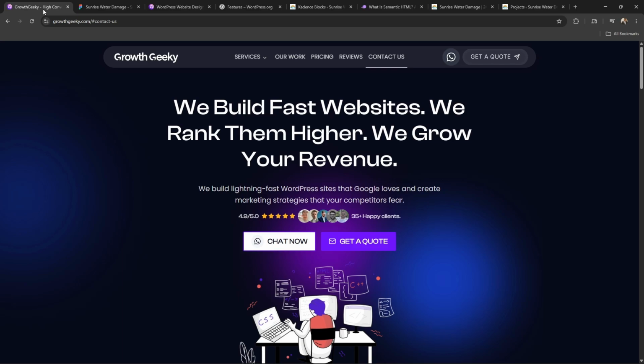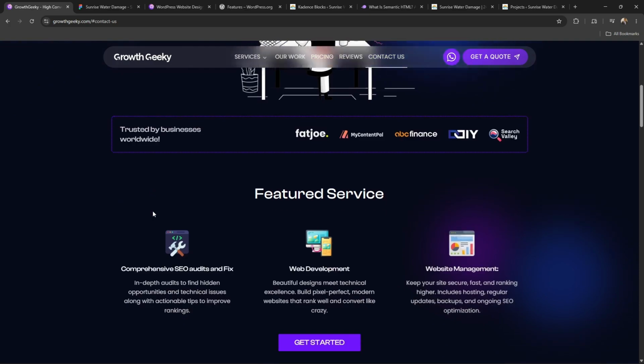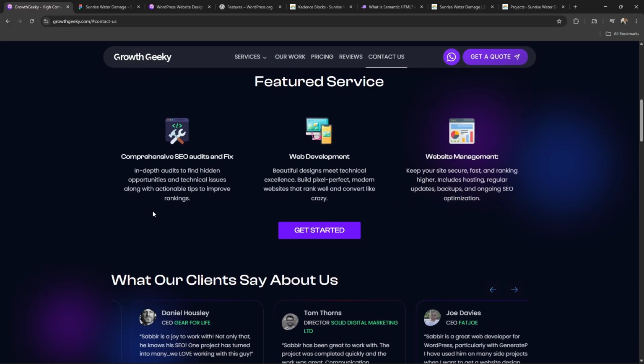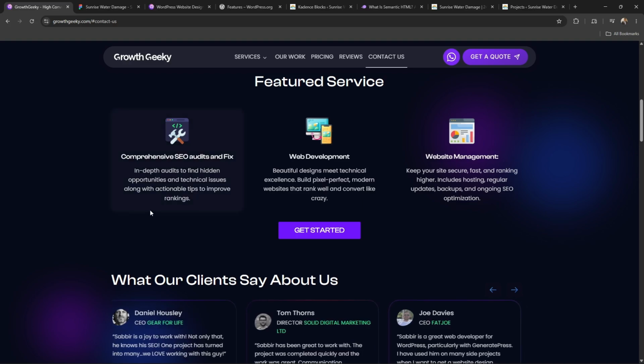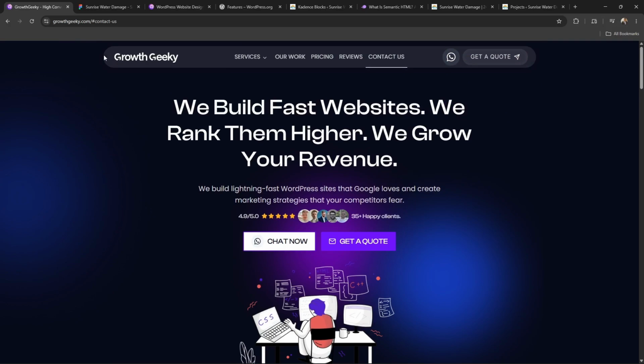If you've ever had a design ready in Figma, but had no idea how to turn it into a real fast, SEO-friendly website, this video is for you. At GrowthGeeky, we take your designs and build them into fully functional WordPress websites that are clean, accessible, and easy to manage. And in this video, we're going to walk you through exactly how we do that step by step.